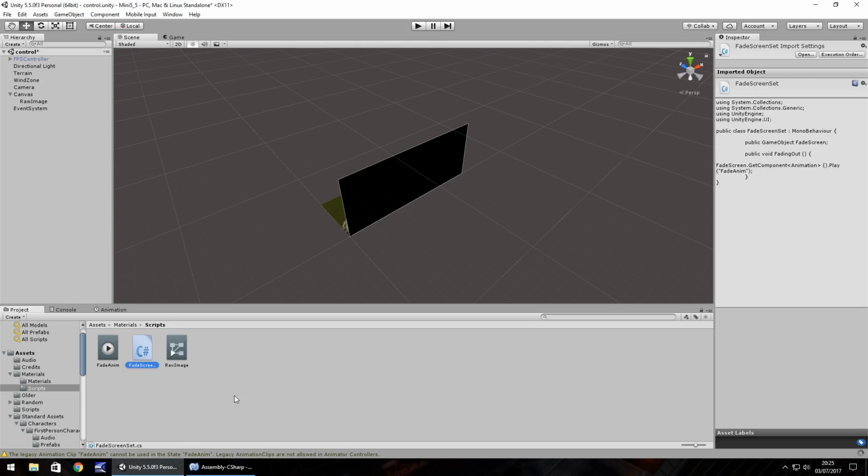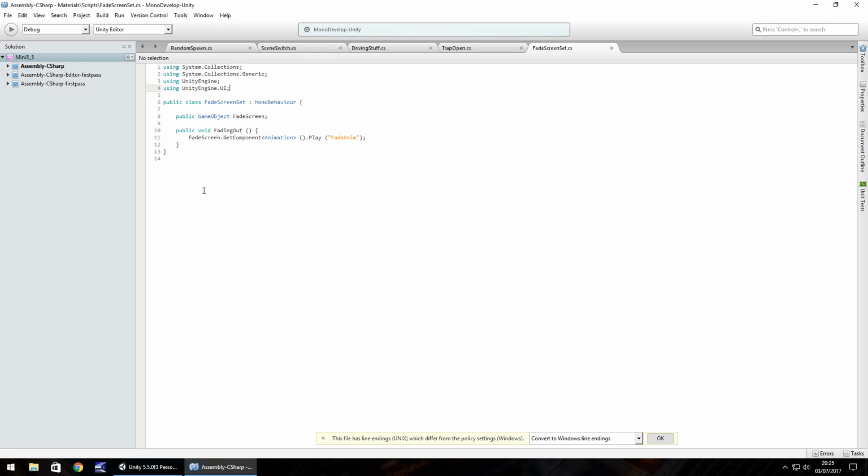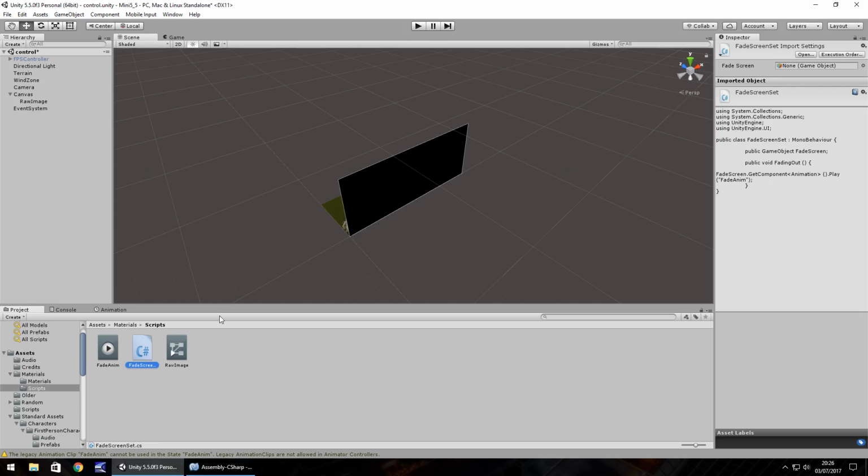So if you were doing this in perhaps a trigger section, instead of using public void fading out, you would use on trigger enter something or other, or even if it was in the start function, like you've got to wait so many seconds, and then you could have it that way.